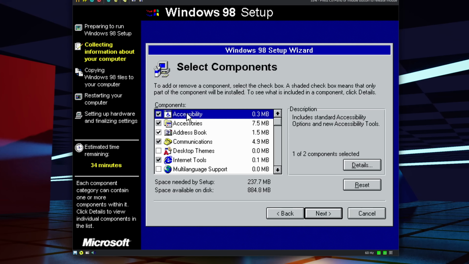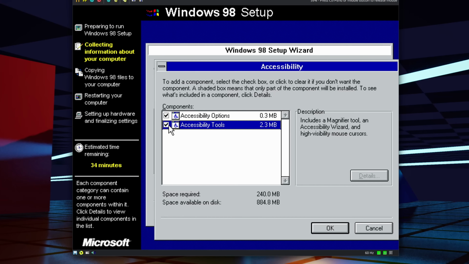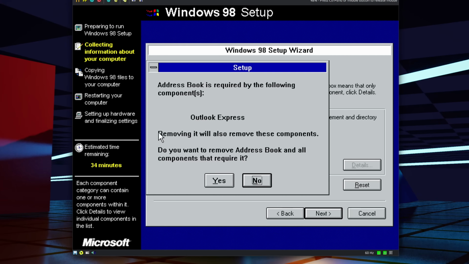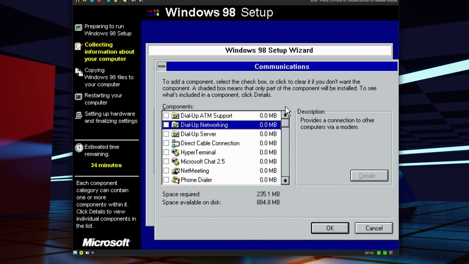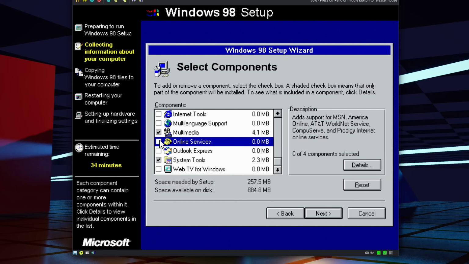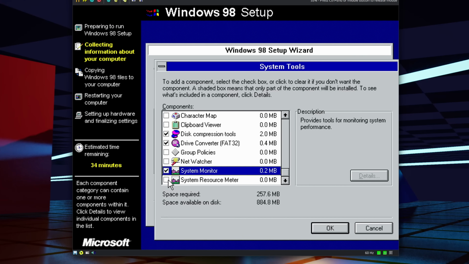A basic list of changes I usually make are: enabling all accessibility tools, enable all of the fun accessories, remove Address Book and Outlook, disable all networking features, disable the weird web server, remove the defunct ISP advertising, and add the system monitoring tools.